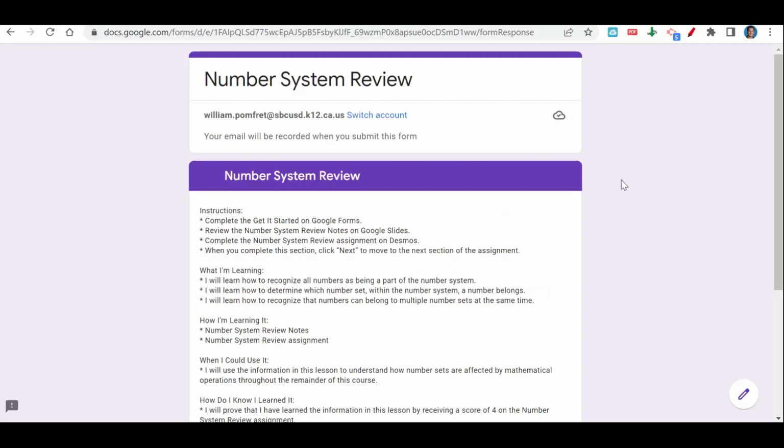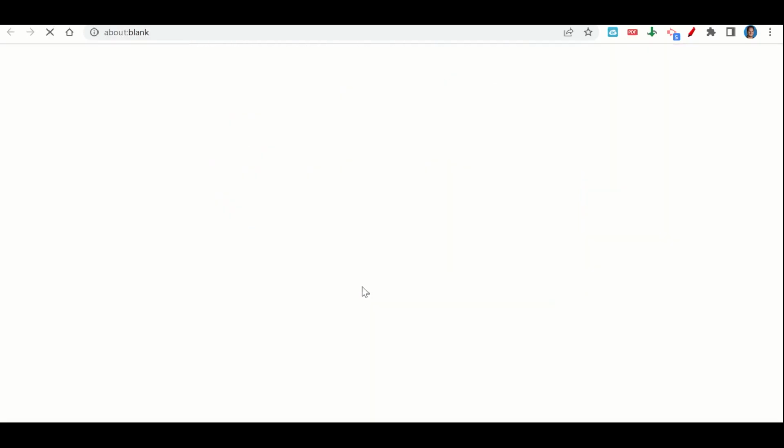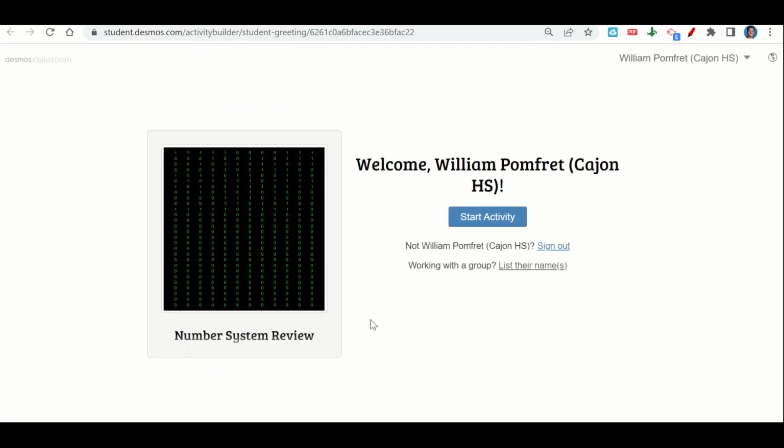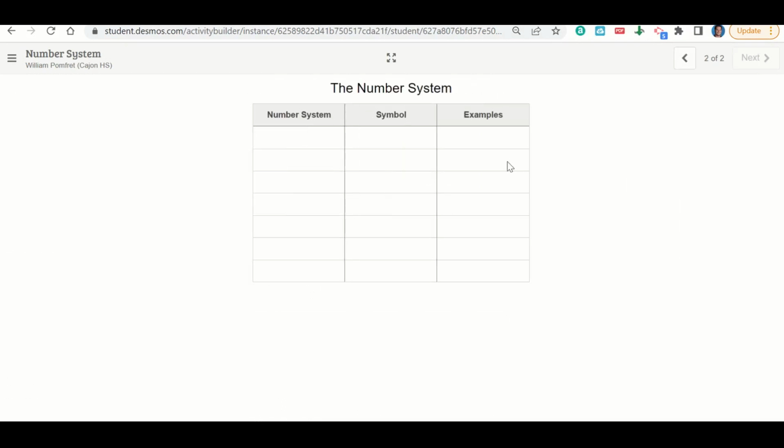Let's take a look now at the number system review assignment. Our assignment begins with the learning goals and success criteria. If we scroll down, there's a link here to take us to the Desmos page. If we click on that link, it'll take us to a page that looks like this. We're going to go ahead and click Start the Activity. It begins with our learning goals and success criteria, and if we click Next, it'll take us to the table that represents the number system.